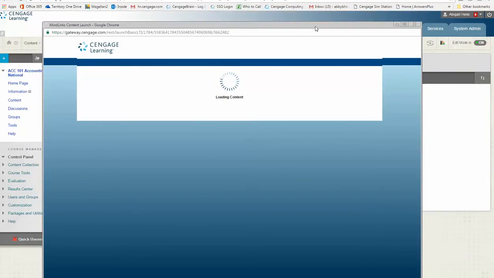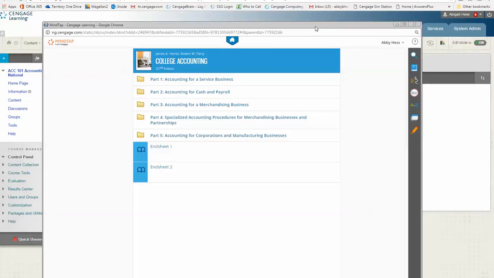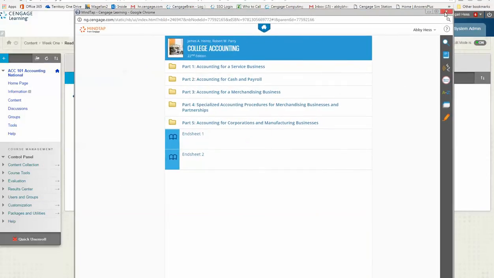Depending on your browser settings, you might have a pop-up blocker turned on, and it might ask you to give Cengage site permission to be able to open up a new window. Just make sure you allow that the first time so that you don't have any other issues. If you have any students saying that they're clicking on the links and nothing is appearing, that's the first thing to ask. Did you turn your pop-up blocker off, and did you give the site permission? Okay, so it's always going to open up in a new window.